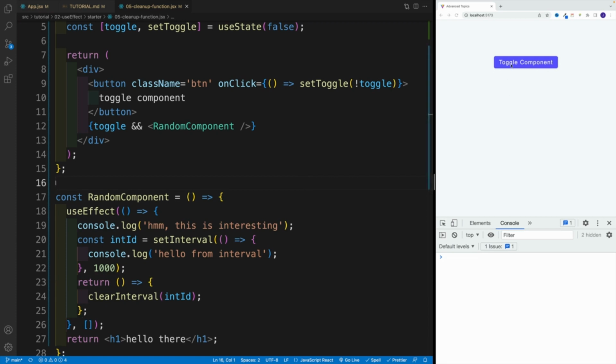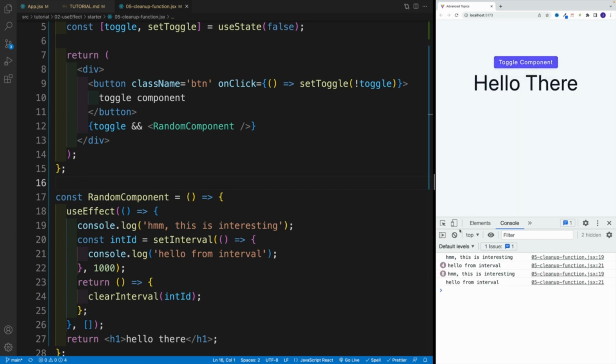And now notice something interesting, where basically I'll click, I'll have the hello from interval, but the moment I hide, that's it. The interval is not running anymore. And I can click all the time. But you'll see that essentially it's not going to be running if the component is not displayed.